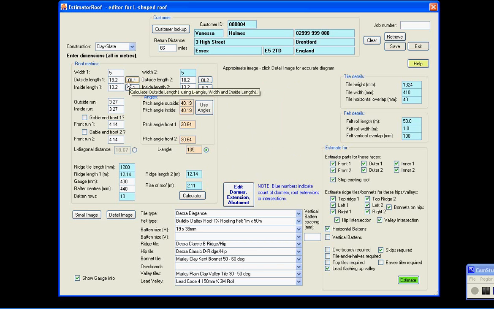What we're going to say here is that we know outside length 1 and outside length 2 are correct, but we don't know what inside length 1 and inside length 2 are, so it's going to calculate what these are based on this L angle. So if you click this button here, it's recalculated that inside length 1 needs to be 16.13 meters to be the correct inside length to make the building the correct shape.